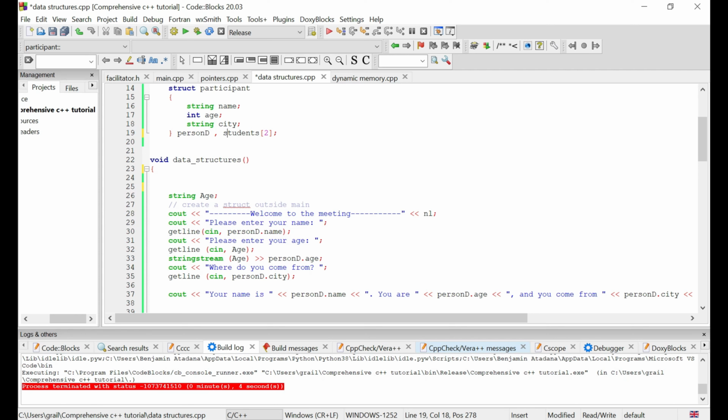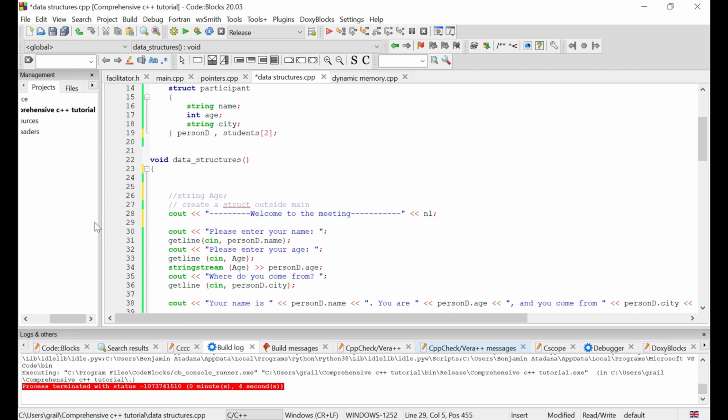So now what do we want to do? We want to cout welcome to the meeting, and then cout please enter your name. Okay, so now let me comment this out. I don't know if we'll be using it. So we want to output welcome to the meeting. Or let's say welcome to school. Welcome to school. Then after that, what do we want to do?